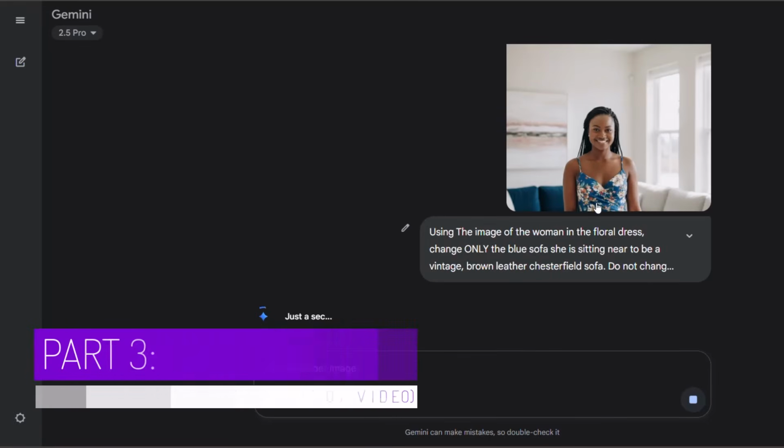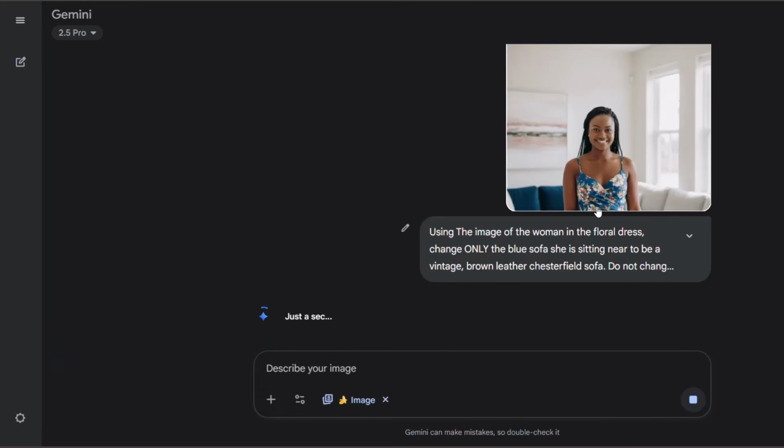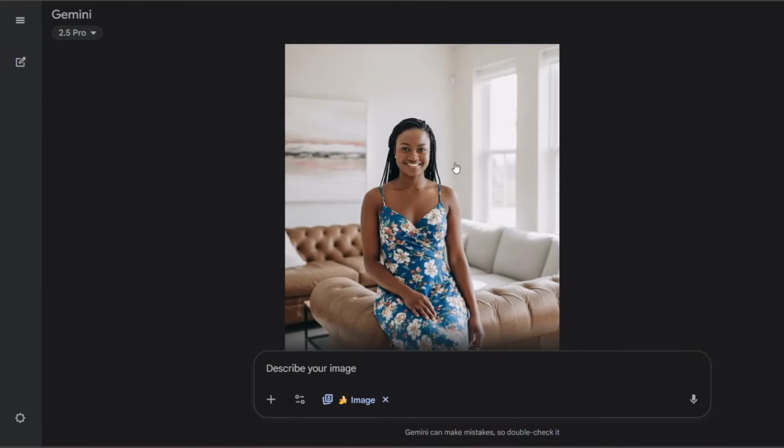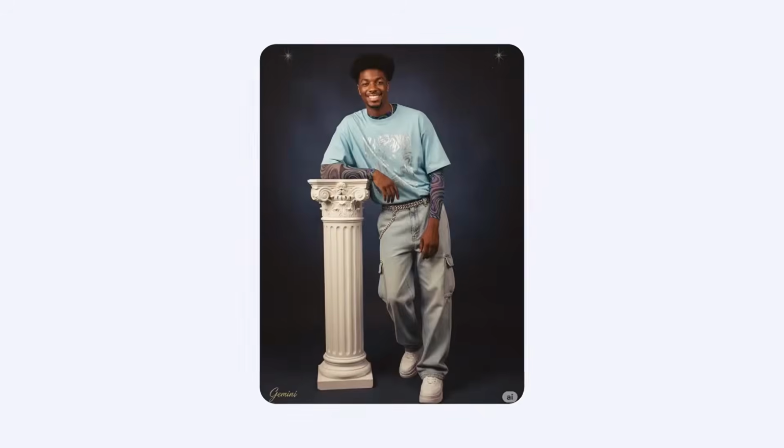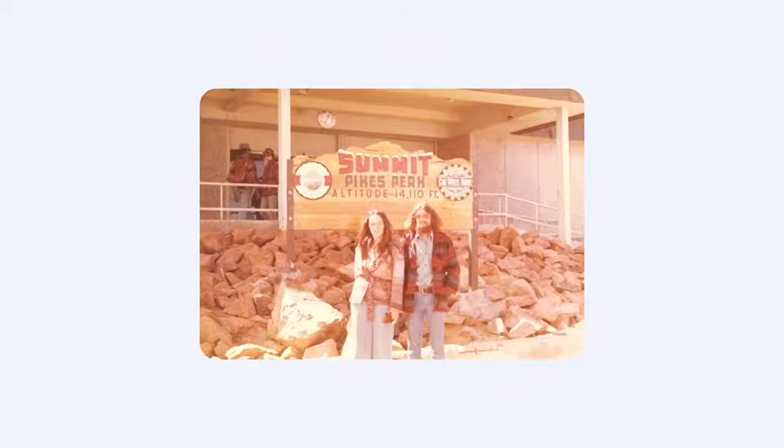Part 3. The Content Flywheel, from still to video. We've done it. We have a perfect, photorealistic static ad. 10 years ago, we'd send this to the printer and call it a day. But we live in the age of TikTok and Reels. Static images are no longer enough. We need motion. This is the final step in our framework, completing the Content Flywheel.